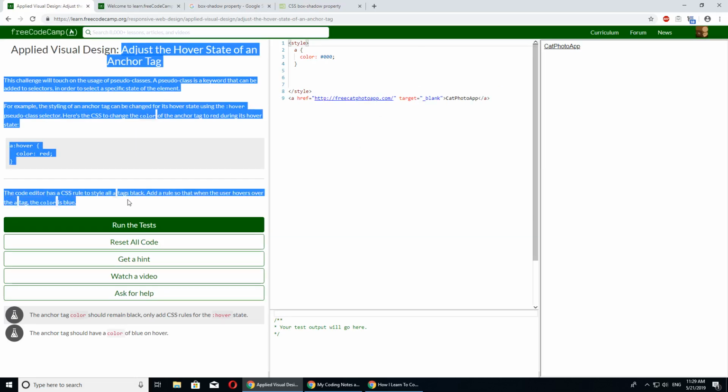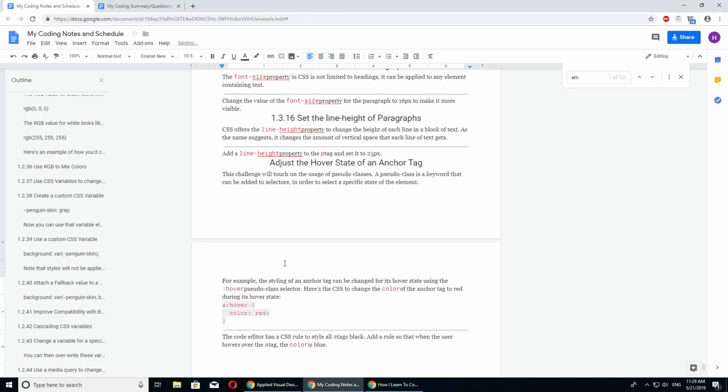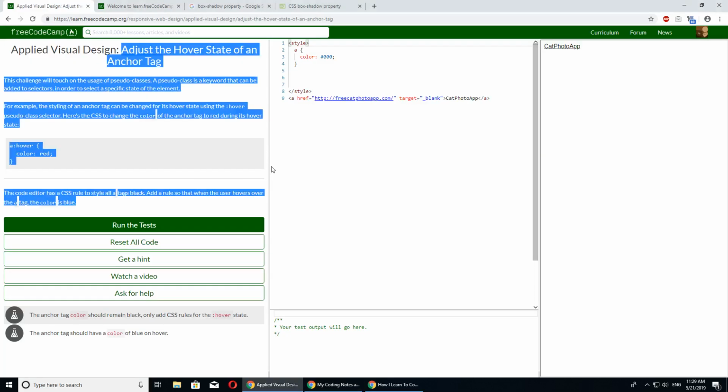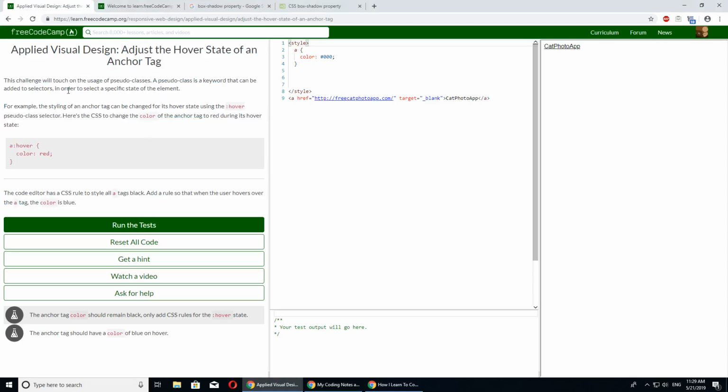Adjust the hover state of an anchor tag. I guess like what happens when you mouse over the tag. Like if it should change colors. This challenge will touch on the usage of pseudo classes. A pseudo class is a keyword that can be added to selectors in order to select a specific state of the element. For example, the styling of an anchor tag can be changed for its hover state using the hover pseudo class selector. Here's the CSS to change the color of the anchor tag to red during its hover state.